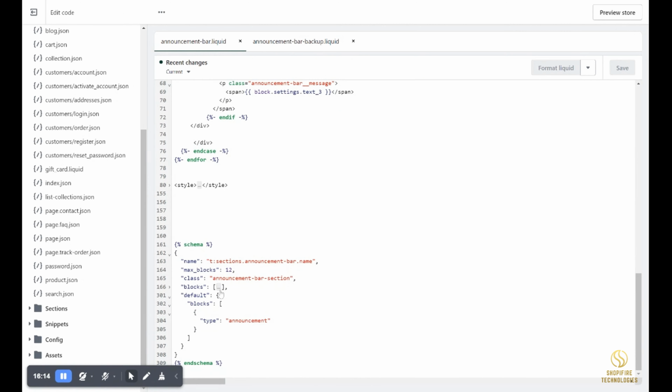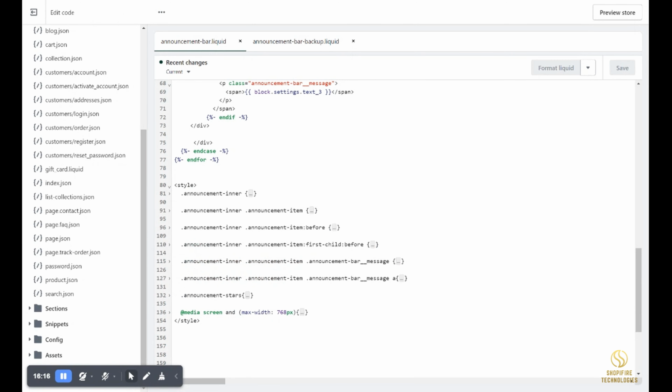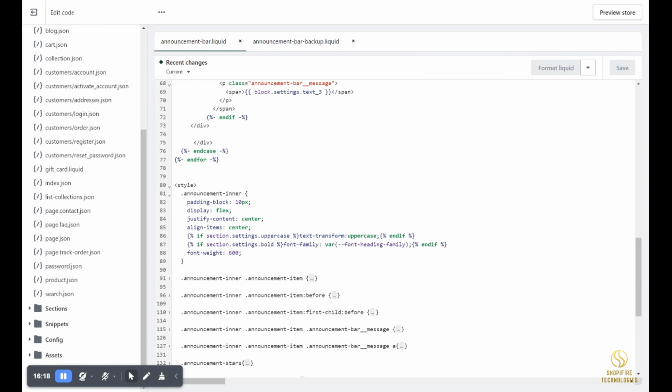The last thing that we need to do is create the settings for text-transform uppercase to make the text uppercase, and also the settings to make the text bold. In this part, you have to use section.settings.uppercase in order to access that section variable, as opposed to the block variables we created earlier.